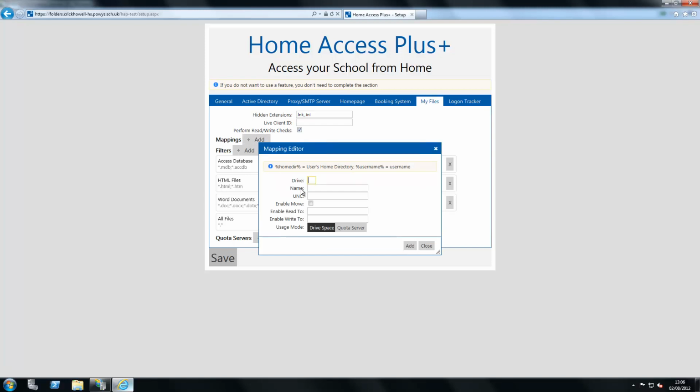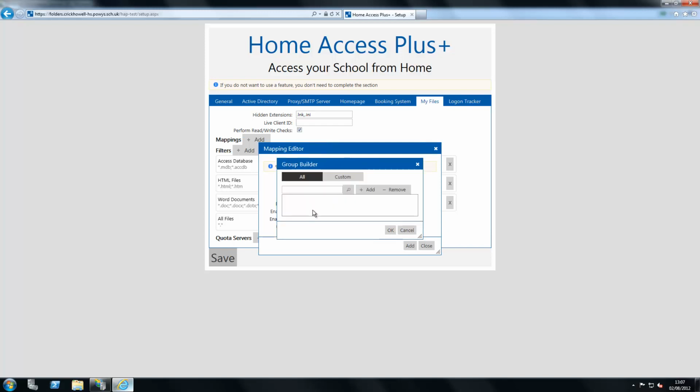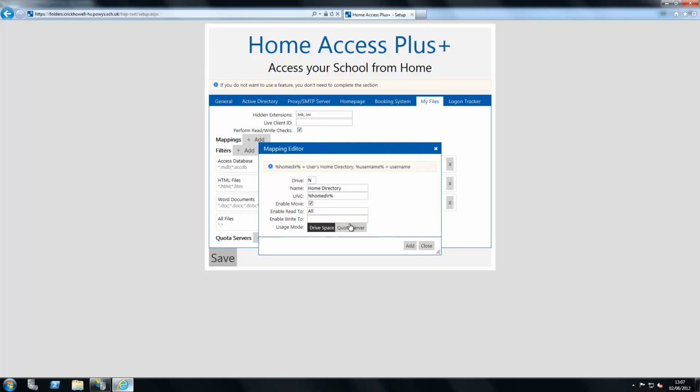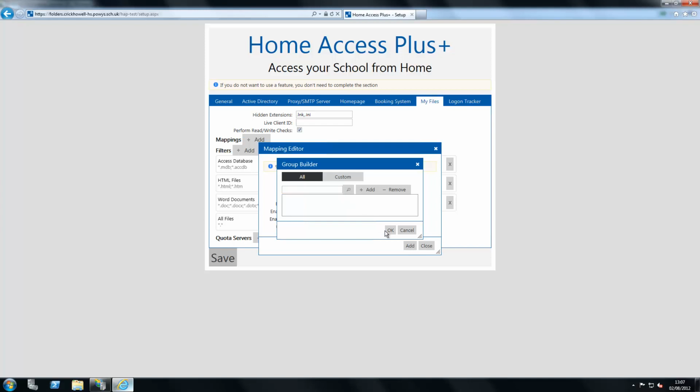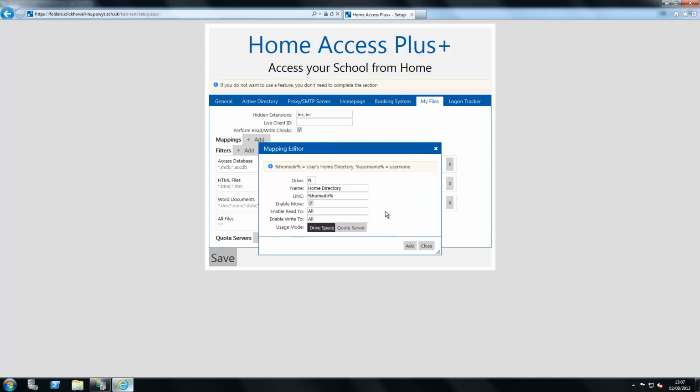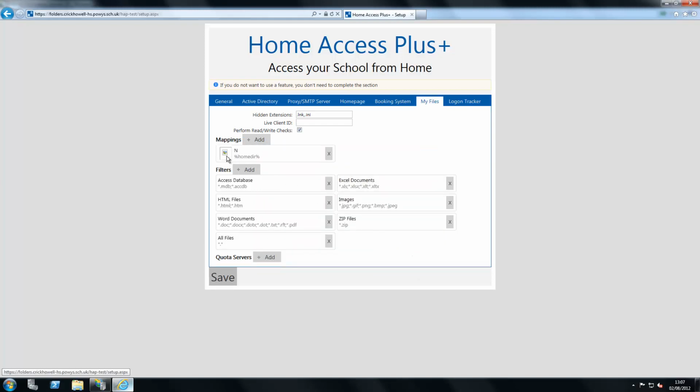So I'm now going to add a map in. I'm going to call it my N drive, which is my home directory, and I'm going to put home in as the home directory, and I'm going to put home in as the UNC path. I'm going to enable move. I'm going to enable read to all. I'm going to enable write to all as well, and this is going to use a quota server. Click add, that will add my N drive in.